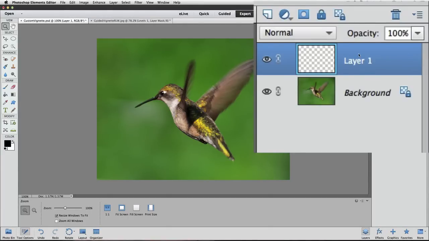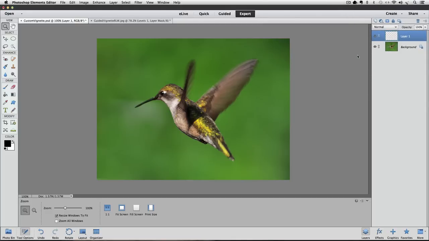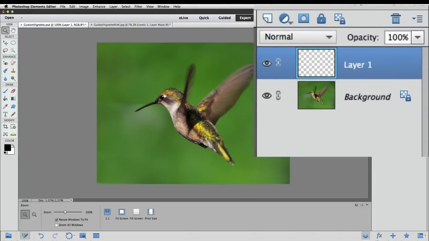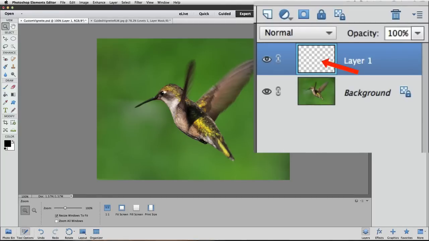And that adds a new layer above the background layer, and it's named Layer 1 by default. We can tell that it's a transparent layer, first of all, because there were no changes that occurred in the active image area. Also, in the Layers panel, we can see that Layer 1 is filled with that gray and white checkerboard pattern, which indicates that it's just a transparent layer. So we can see right through it to the background layer below.